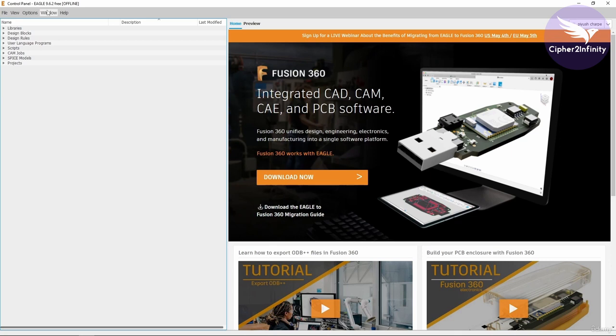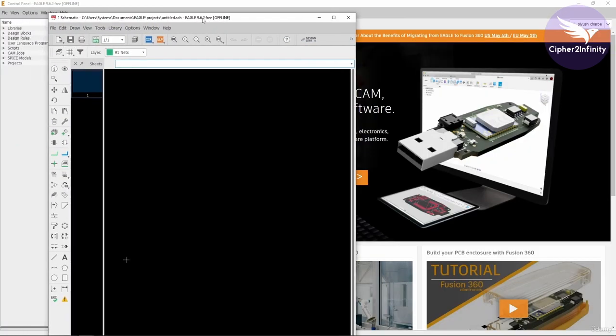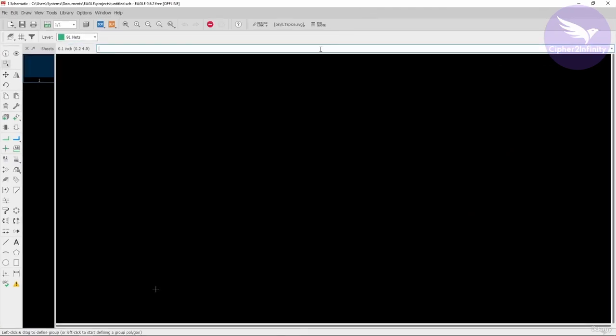So the first one is files. If I left click on this file, then hover on new, and go to the schematic, then this particular window will open. This is nothing but the schematic editor. The schematic editor is the place where we draw the schematic or create the circuit. Whatever circuit, whatever application you are building, we create the circuit or schematic for that application on this schematic editor. This window is called the schematic editor. So I will close this one.